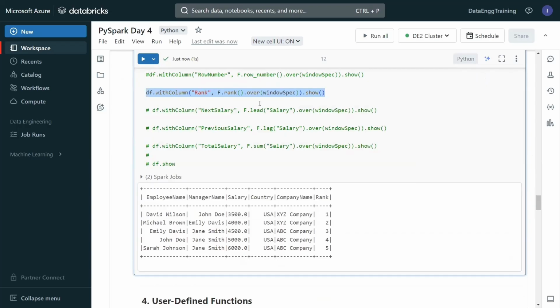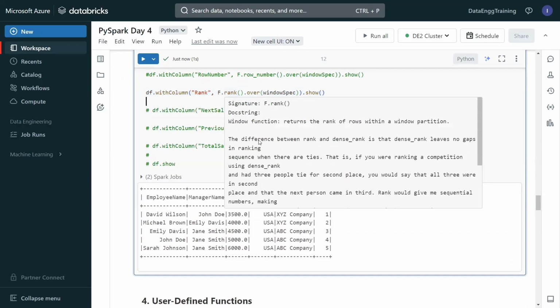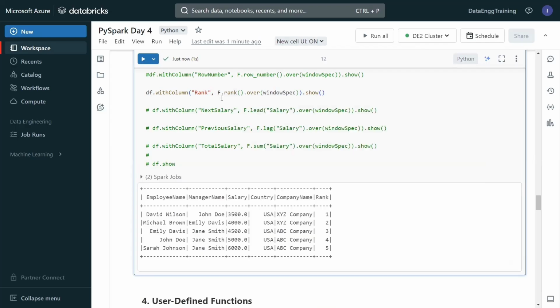If you want to see what rank does, you can mouse over it and it will provide you details. It will return the rank of a row within a window function. The difference between rank and dense rank is that dense rank leaves no gaps in ranking. So if you want to get the third highest salary, you can get it, because it does not leave any gap. But if you do it with rank, then obviously it will provide you some gap. So that's the thing here. Let's comment it out and see another one.